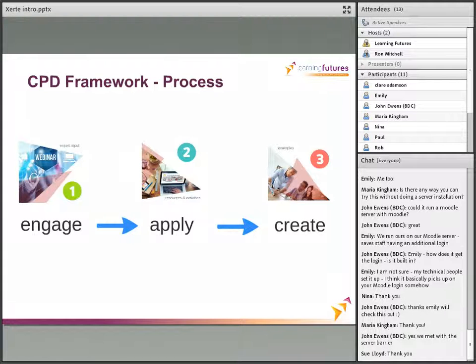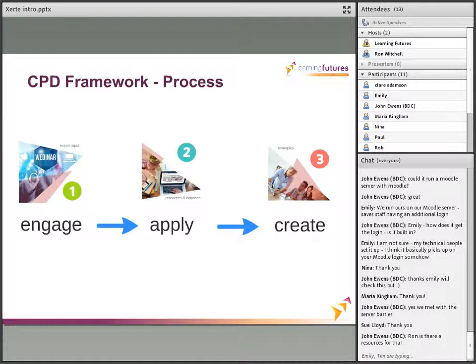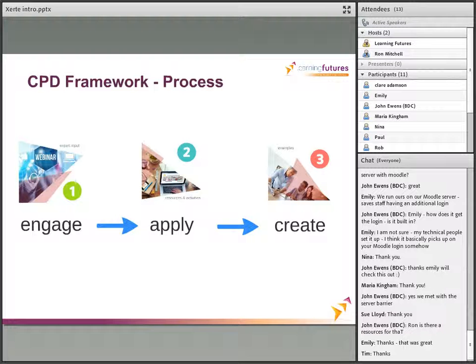Okay, all of the chat, I think Emily and John are just exchanging some messages there about integrating with Moodle. That's great. John, what do you mean? Is the resource for what?